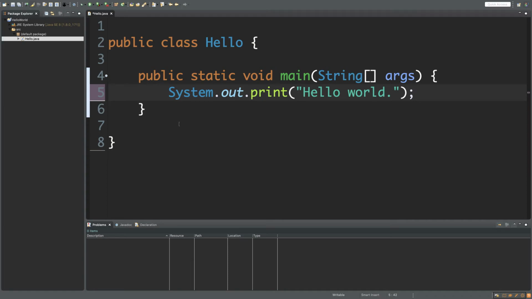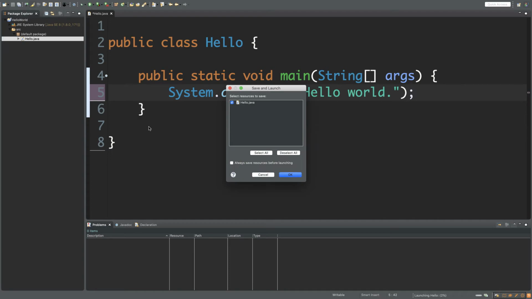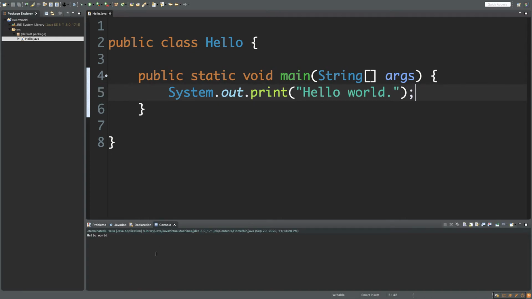But the ultimate test is we have to run the program. We have to press play. And if you look up here, there's a bunch of green buttons. The one that doesn't have anything attached to the icon is the one that you're going to press, where it says run hello.java. So I'm going to press that. And you'll notice at the bottom, it says hello world.